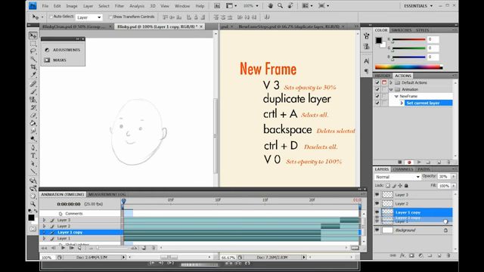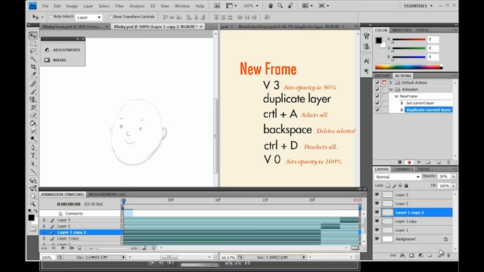We'll duplicate our layer, like so, dragging the layer to the new layer menu. We'll Control A to select everything, and then press Delete or Backspace. And then Control D to deselect, and then we'll press V0 to set the opacity back to 100%. And now we can stop recording.